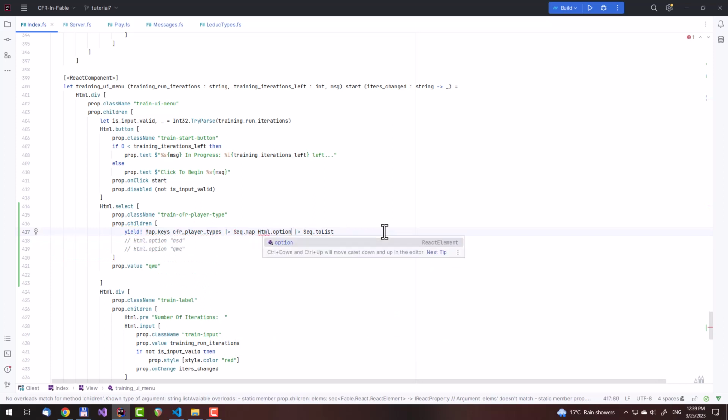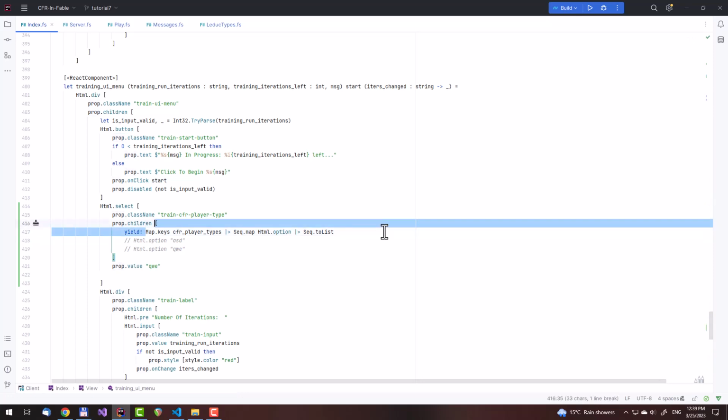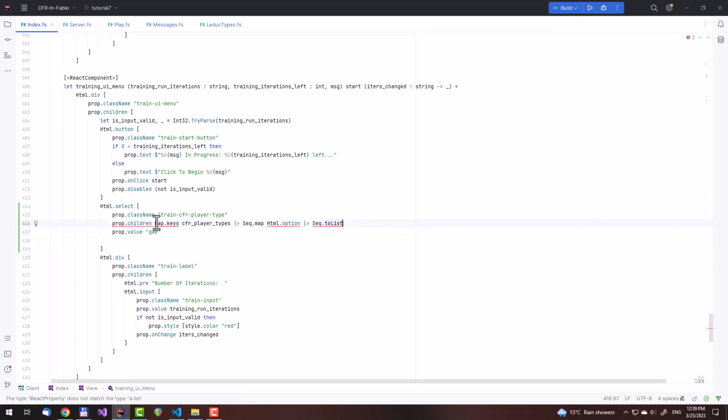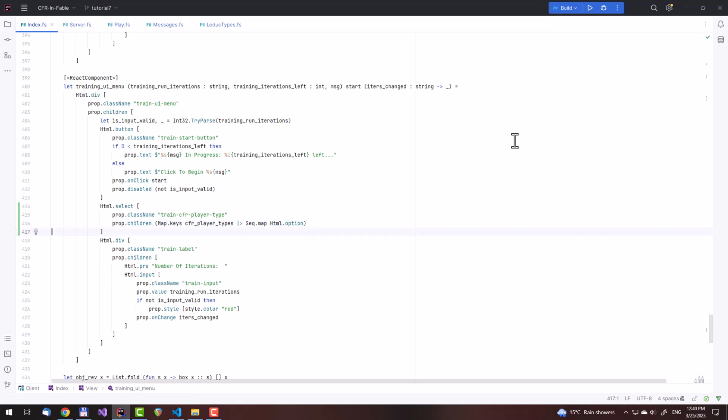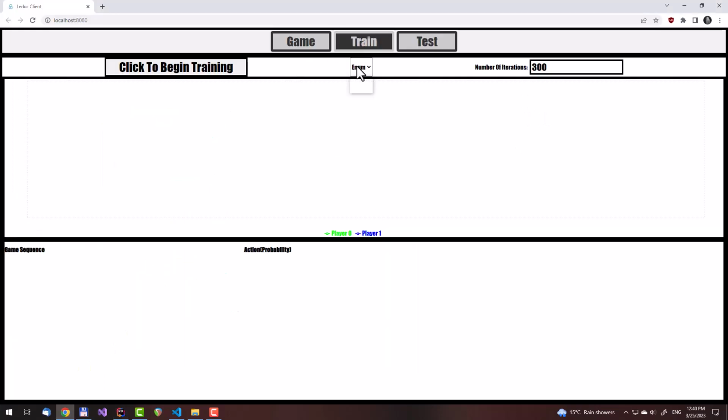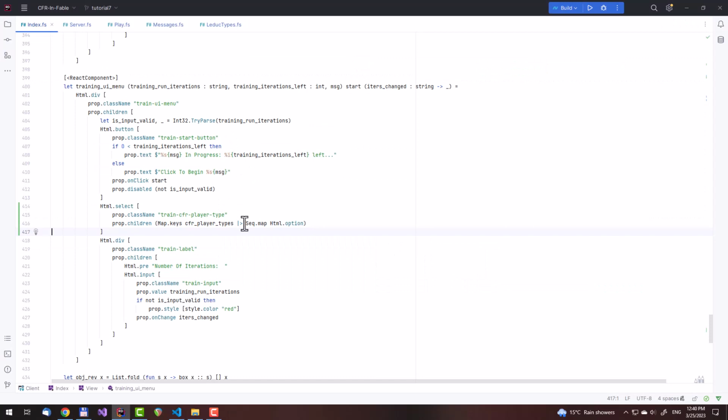This type error is happening because we are not mapping it to the HTML option elements. Now we've done it, and it is just a matter of cleaning it up a bit here. We'll wrap it up into a single expression, no need to concatenate lists using that yield keyword. Let's check it out. Does it work? It seems like it does.